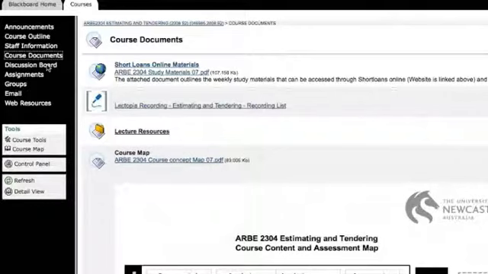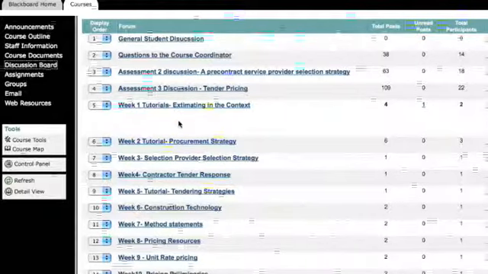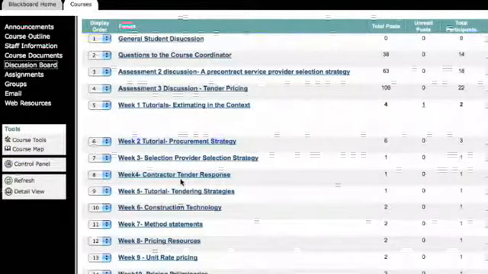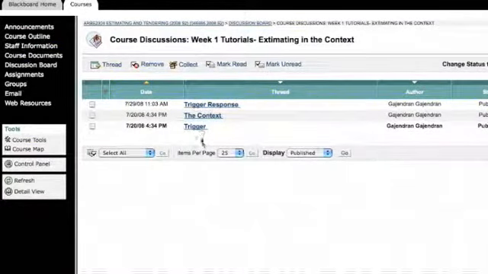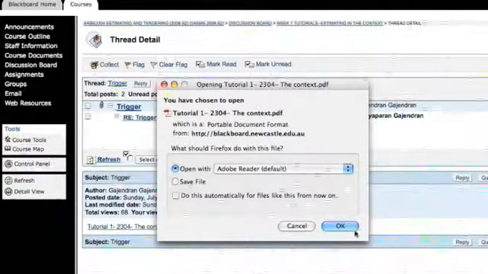We use discussion forums to deliver our tutorials for distance learners, and a discussion forum will be organized with tutorial activities probably on a weekly basis, or some lecturers may group a couple of weeks' activities together in one tutorial thread. Now let's look at the first thread here, week 1 tutorials, estimators context. Once you go in there, you will see a trigger put here. You click on the trigger and you open it to see what the tutorial activity is for that week.